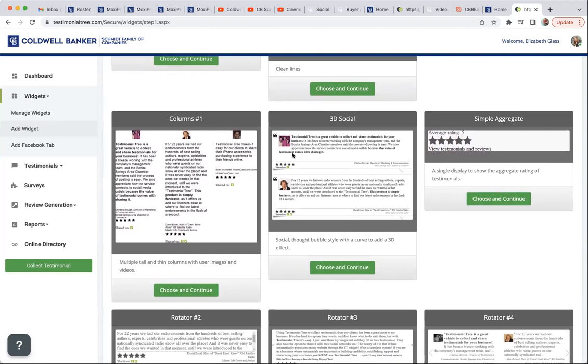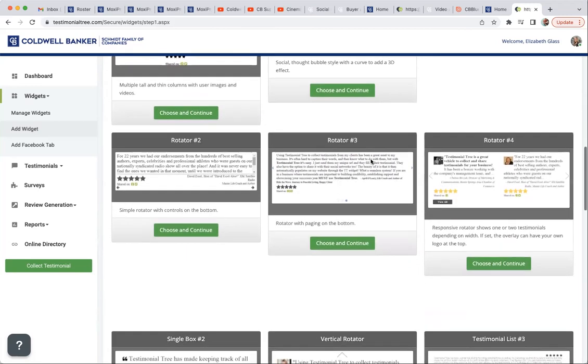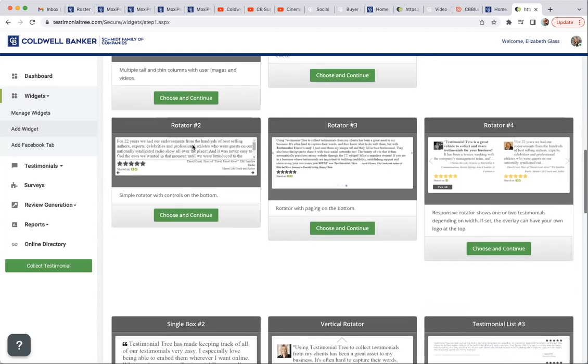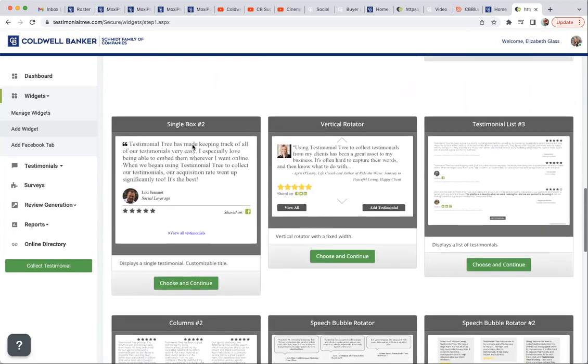This one's called 3D Social. This one's super simple, but very plain, so I probably would not use that one. And then these are rotating. So keep that in mind, that you're going to see one testimonial. Anything that says rotator is going to have an arrow on the side, and it's going to make you click on the arrow to scroll to see the rest. So think about that when you're adding them, based on how many you want to show.